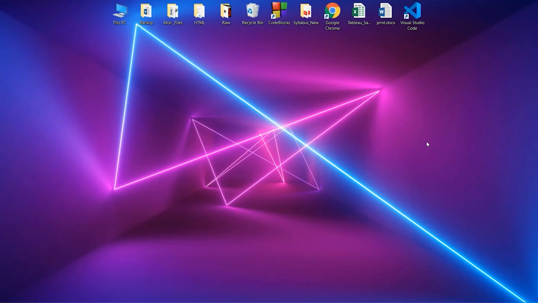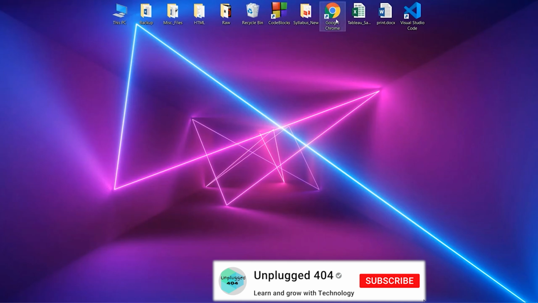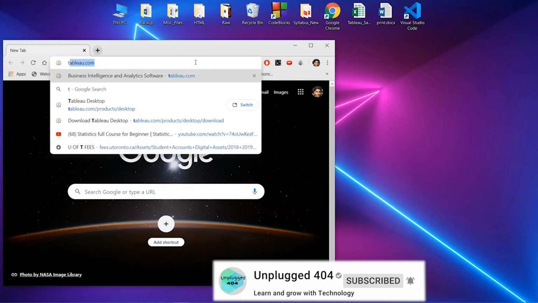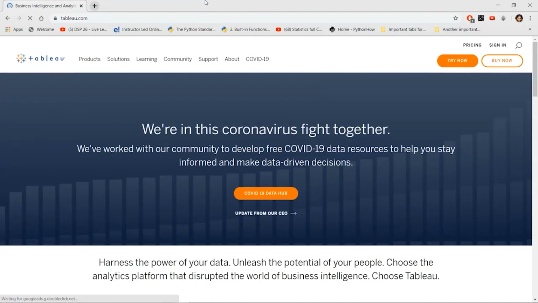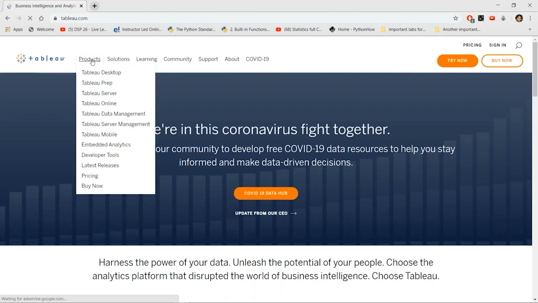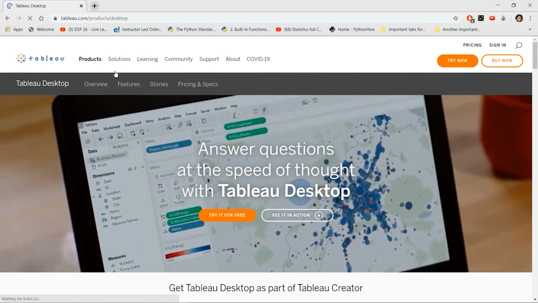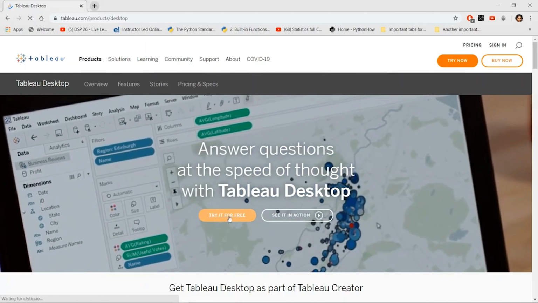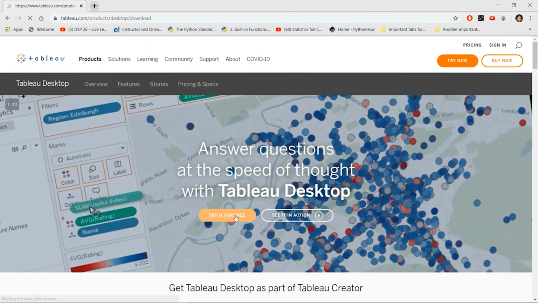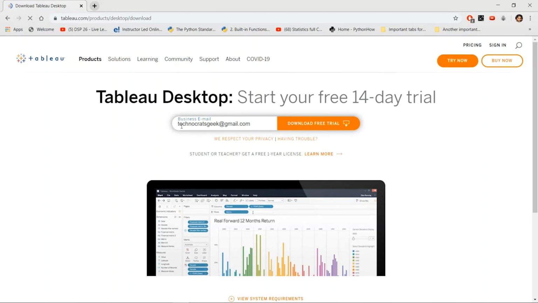So to download Tableau, you need to open up a browser, go to tableau.com, and here you'll see a section named Products, and then you need to click Tableau Desktop. After that, click here, Try it for free, and here you need to enter your business email address. It can be any email address, your Yahoo email address, Gmail email address, outlook.com, or your company.com, anything. I have already entered this email address, and you need to click Download free trial.